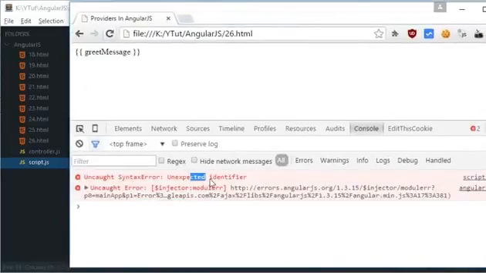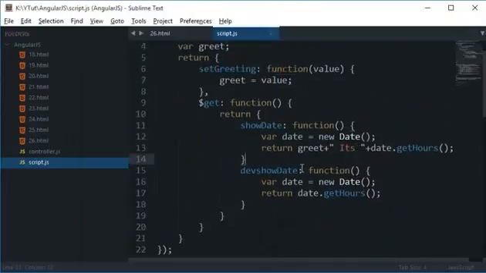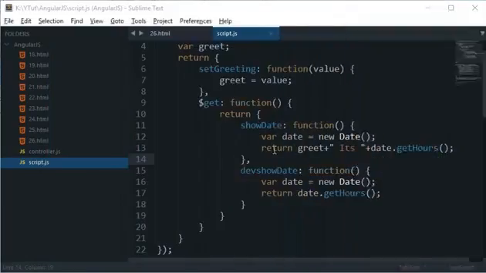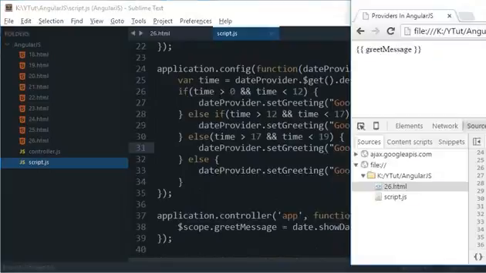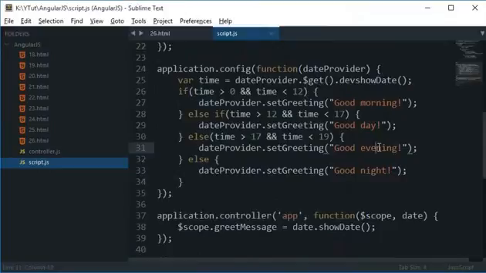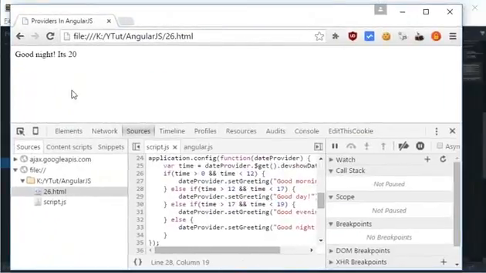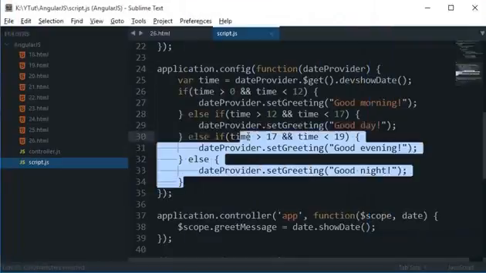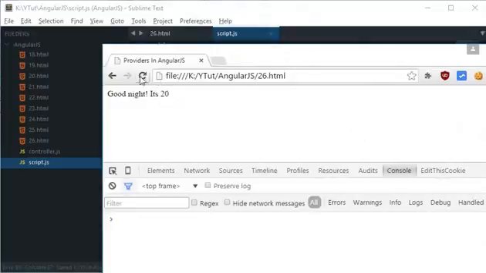Now let's take a look at it. Let's reload. Okay, so we have some errors here. We have an unexpected identifier here. I guess I forgot a comma here. Let's reload this again. Oh, okay, we have some sort of error on here. Oh, I guess this should be else if. Alright, so as you can see, what I got is good night, it's 20. Because it's 20 and it doesn't fit in any of these categories, I got that message. But if I set it to less than 21, then I'll get good evening.